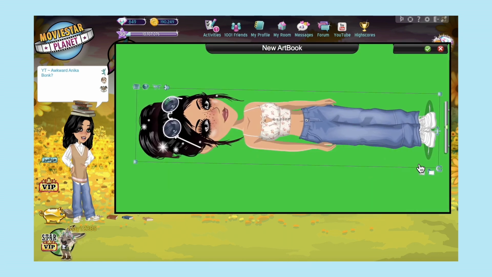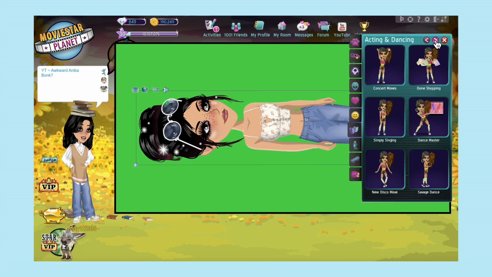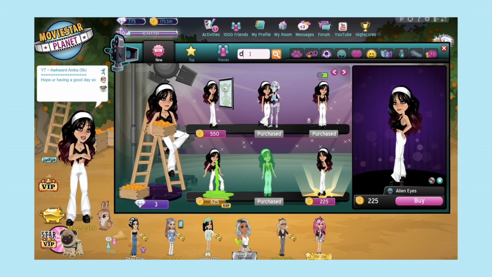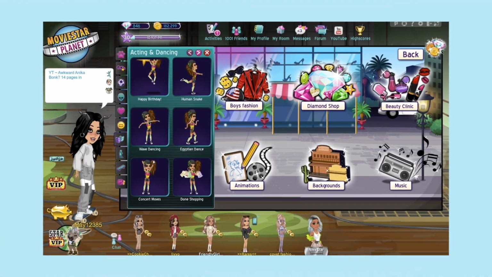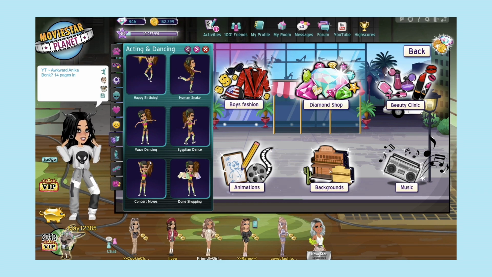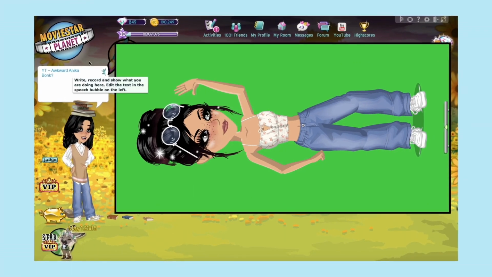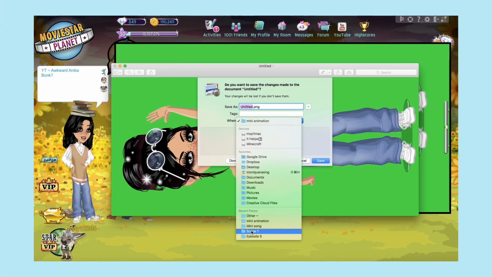After you've completed your look, rescale your avatar to around the same size as mine. Now, I'm going to be using the animation Dance It Up, which is found in the acting and dancing category, and it's 350 star coins. But you can use other animations such as wavy dance with a twist, or really any other animation where the body parts aren't touching. But for this specific tutorial, I'm going to be using this one. From here, take a screenshot or picture of your character and save it to your computer.